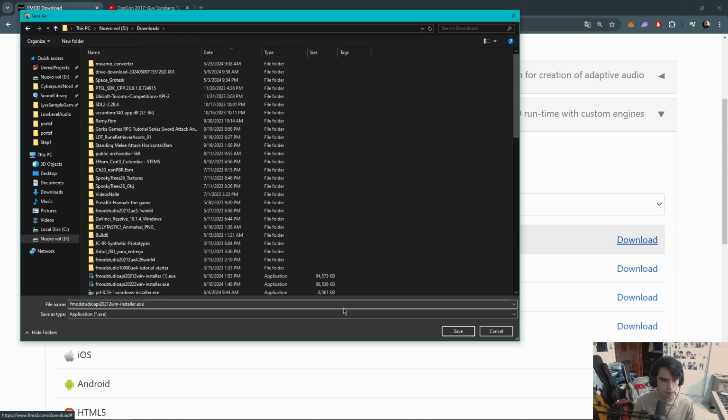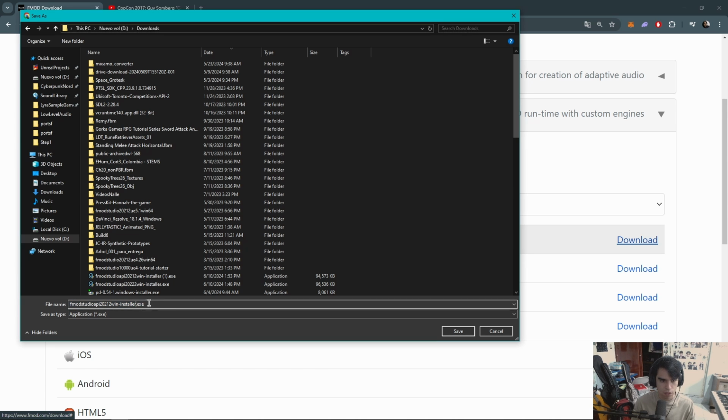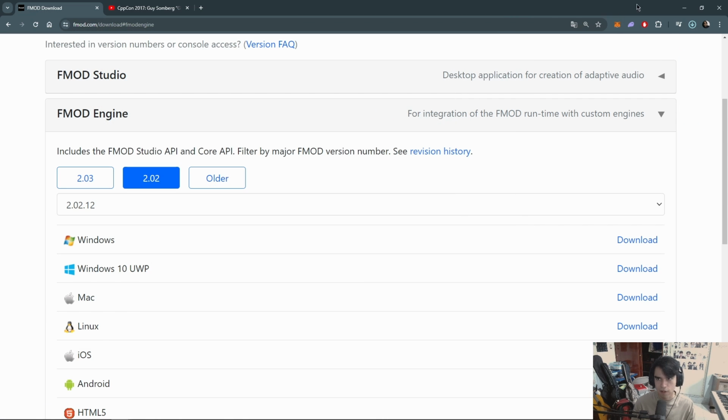Download it wherever you want. I'm going to download that here. At least for me, it already exists. So do you want to replace it? No, I'll just change its name. Installer 2. Cool. Let's save it.